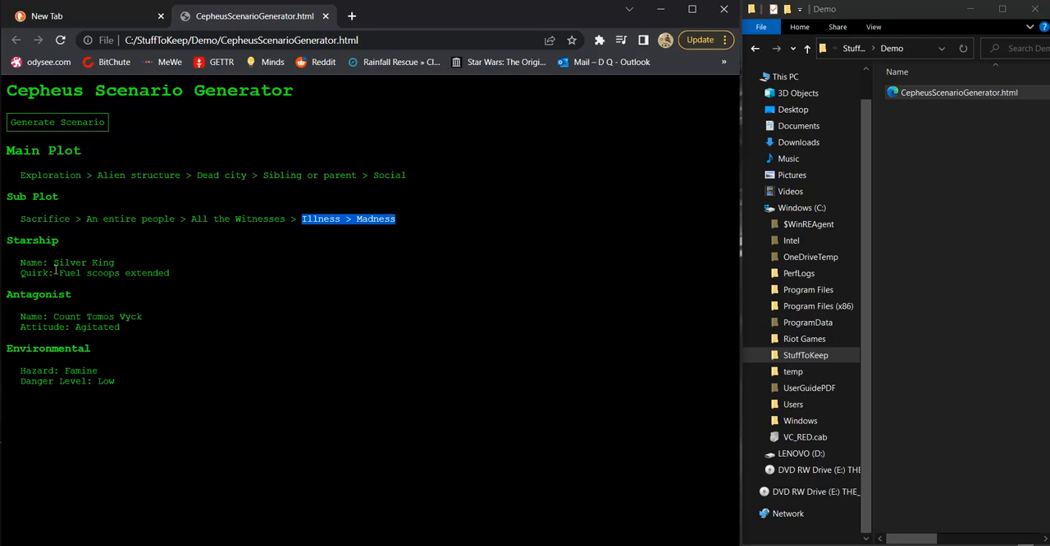Again, we've got another ship, the Silver King. It has its fuel scoops extended for whatever reason. Now, however your players interpret that, that's down to them. And your antagonist is Count Thomas Vick, who's somewhat agitated. And we have a low-level famine going on as well.